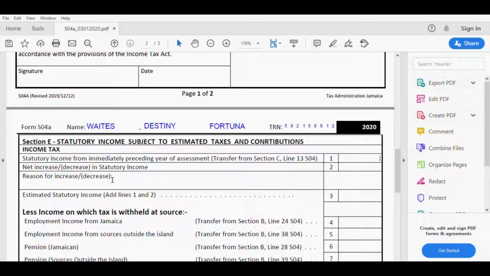It's also the reason if you say you expect an increase in your income or your net profits for 2020. So in this case, we're going to assume that Destiny started business in 2020. So then she would have 960,000 right here.